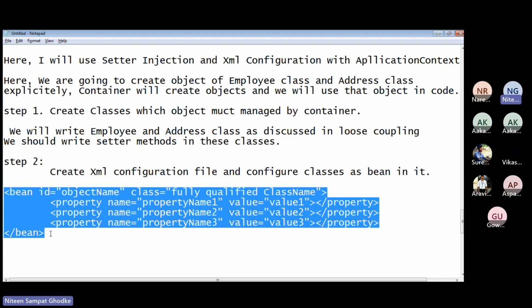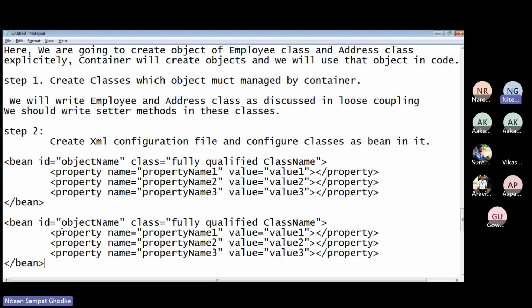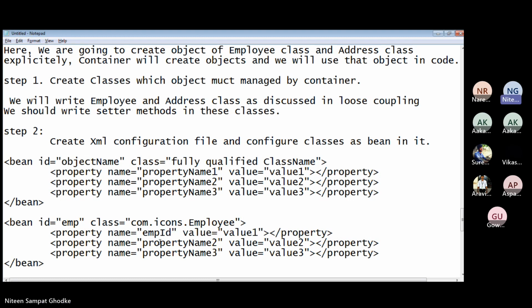So for example, copying exactly the same, here I want to create an object of employee. So I will give the name as emp. You can give any name, I just give emp. Here we put a qualified name, com dot icons dot, the name of the class, assume Employee. And then what are the property names? We have emp id, emp name, and salary. These are the properties, sorry, the property data members of the Employee class.